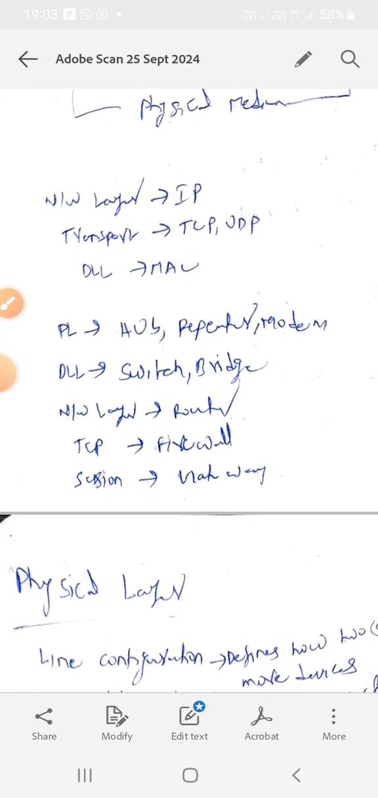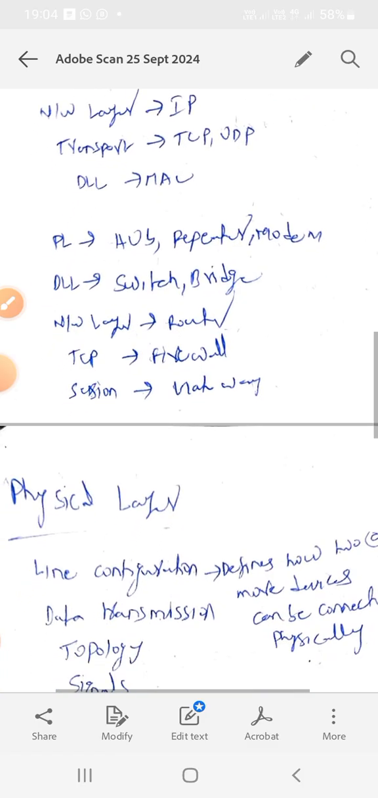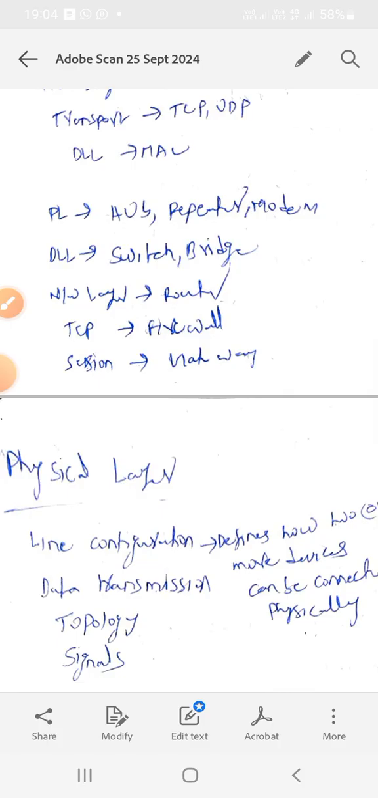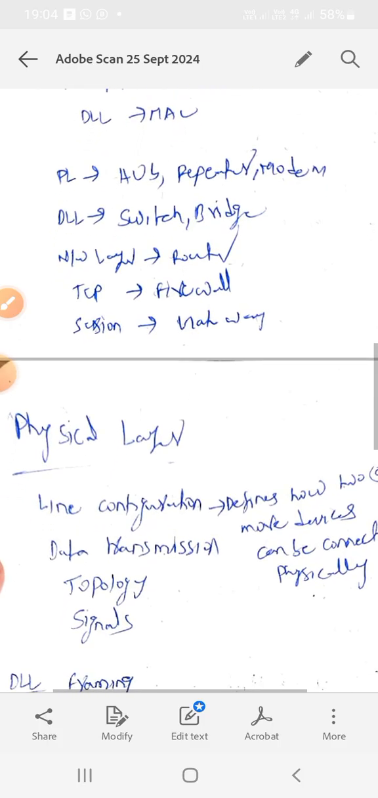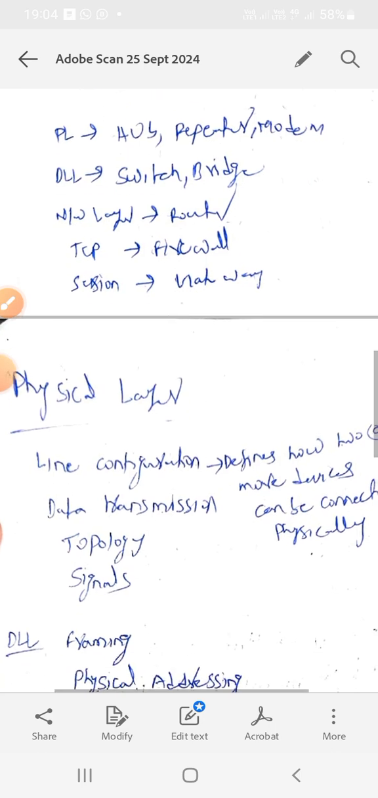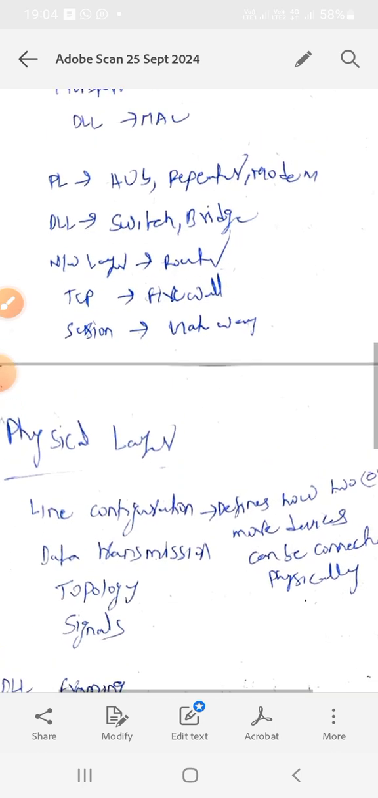In the physical layer, some devices work: hub, repeater, modem. A repeater regenerates the signal. In the data link layer, switch and bridge work. In the network layer, a router forwards the packets to the destination. Firewall also works with TCP, transmission control protocol. In the session layer, a gateway is used for protocol conversion.